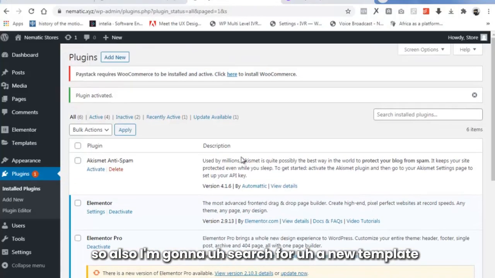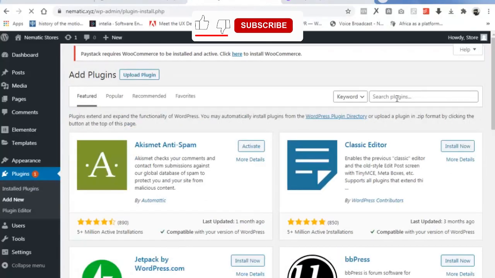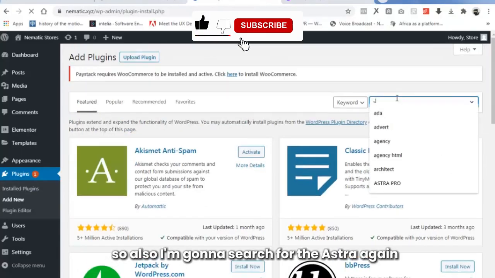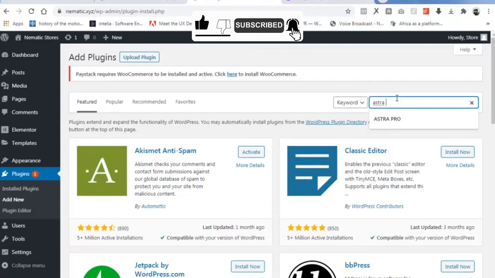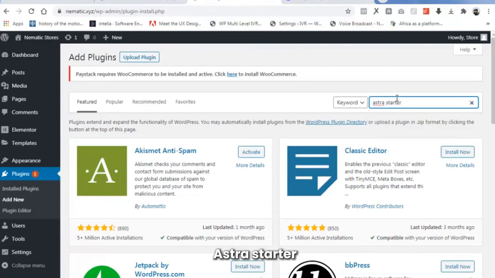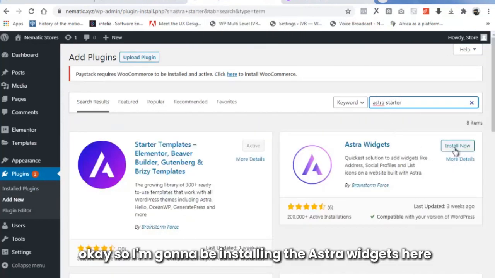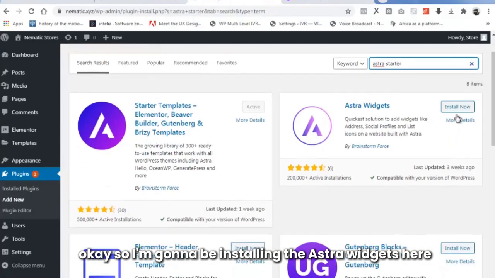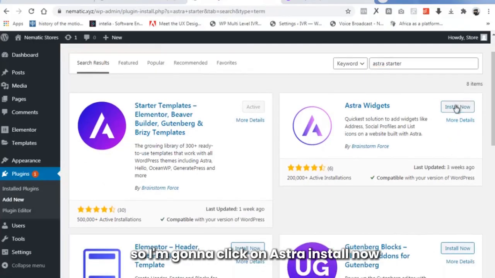Also I'm going to search for a new template, so I'm going to click on Add New. Again I'm going to search for Astra Starter. I'm going to be installing the Astra widgets here, so I'm going to click on Install Now.